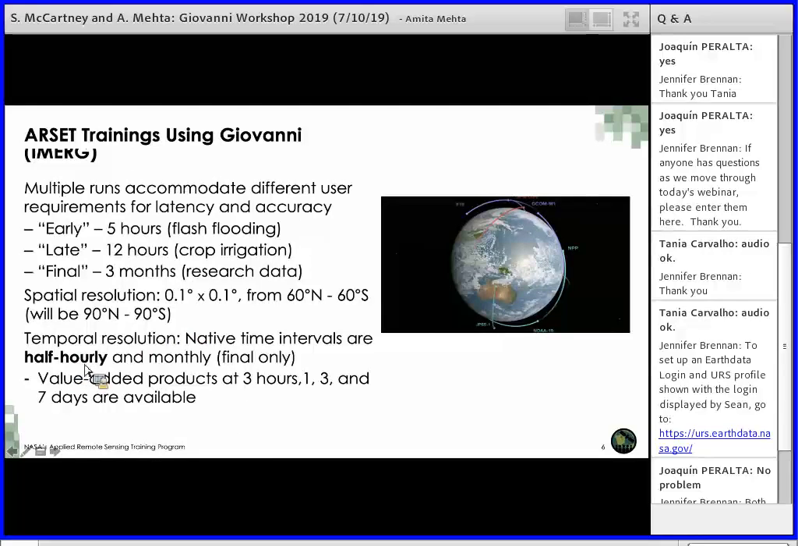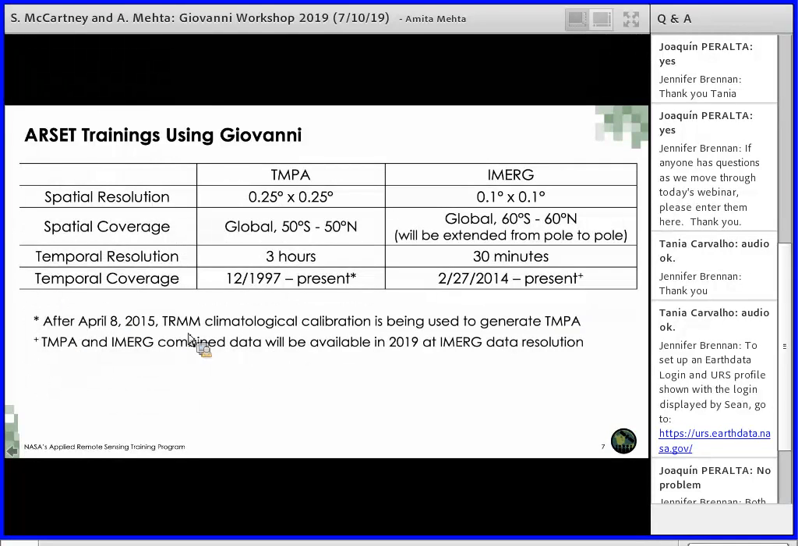The temporal resolution is half-hourly, and so this is ideal in monitoring. If you use early and you use half-hourly, you can monitor an arriving or approaching tropical storm, or you can follow a precipitation system, how it is evolving and moving. And so these data are quite useful, and we use that through Giovanni.